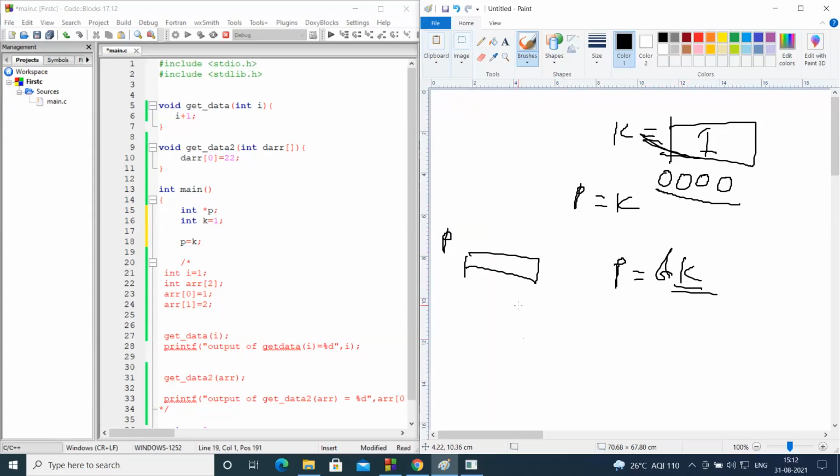And now what is the effect of this? Let's say we have p with us. What will happen if I say p is equal to ampersand of k? The effect is, as you have created a pointer variable, the pointer variable will have three aspects again. Its label, which is p, its value, and since you are saying p is equal to ampersand of k, it will copy 0, 0, 0, 0. And this also has its own address.